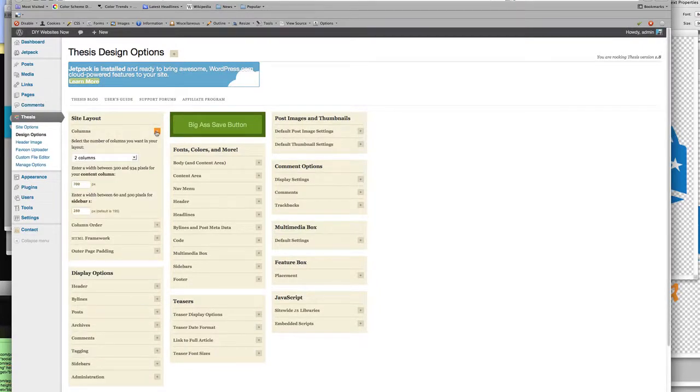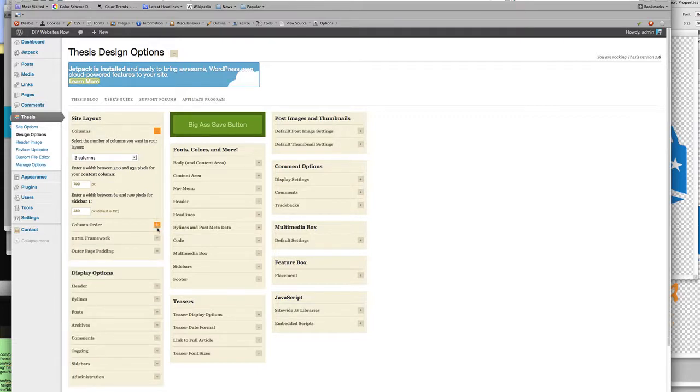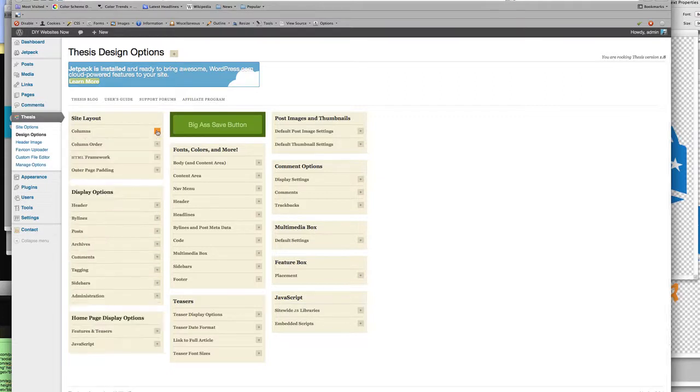Do you want 2 columns? Do you want 3 columns? You want to do the math to add both of these columns up to around 1,000 or so, and then you want to look at the column order. So do you want a big body? This will be your main pages, and then this littler one will be your sidebar. Do you want 2 sidebars? You can have 2, you can have 1 sidebar, you can have sidebars on either side.